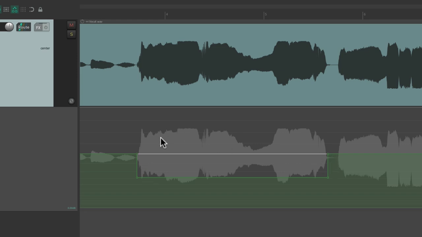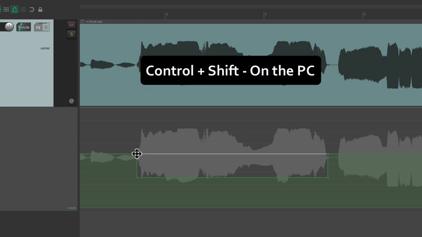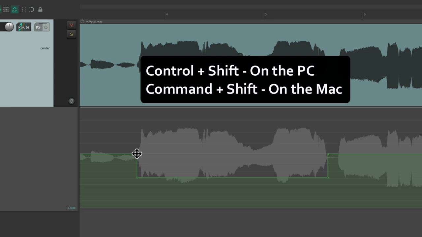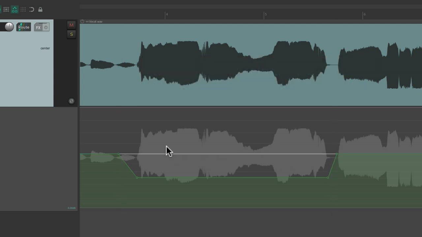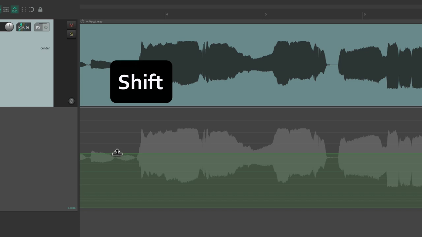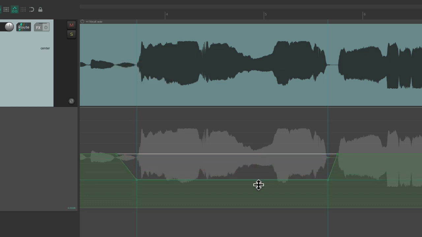Now I can fix that by selecting this point, Control Shift on the PC, Command Shift on the Mac to move that point just to the left or right like this, and the same over here. Now those transitions are a lot smoother, but it did take more time to do this. Another way we could do it is to create four points, hold down Shift, create a point here, here, here, and here, and just pull that down. And that also creates smooth transitions over here and over here. But that also takes a little more time.